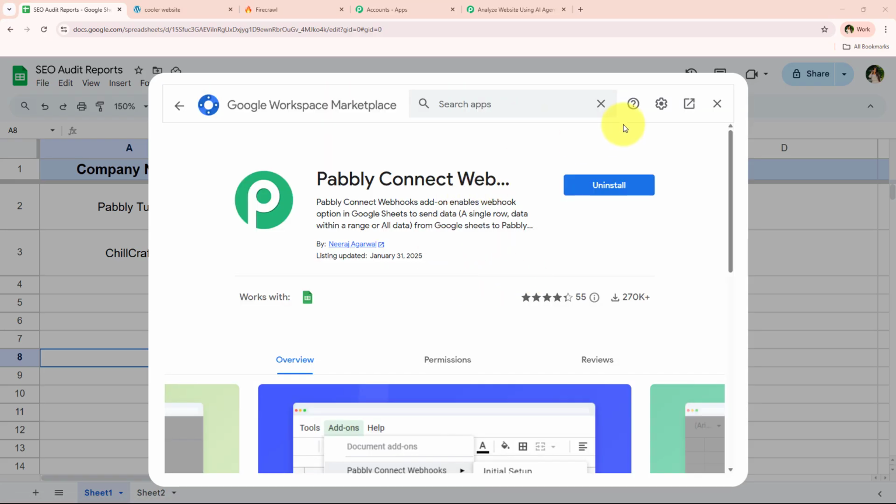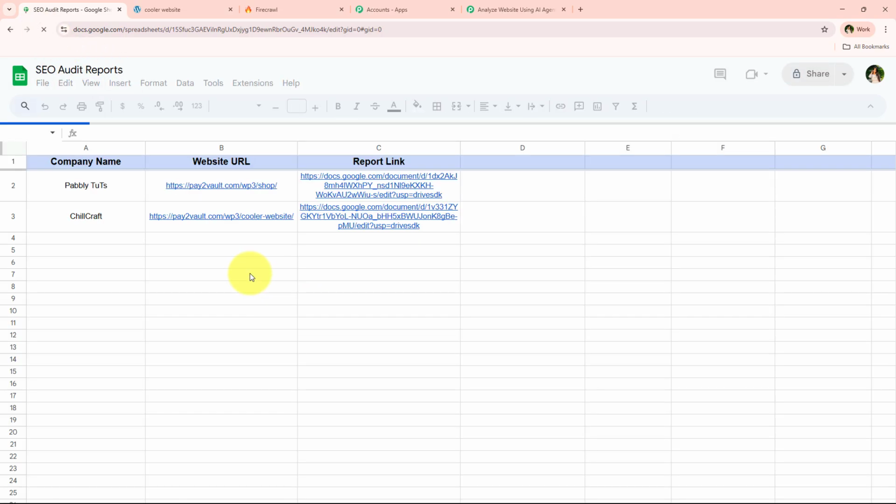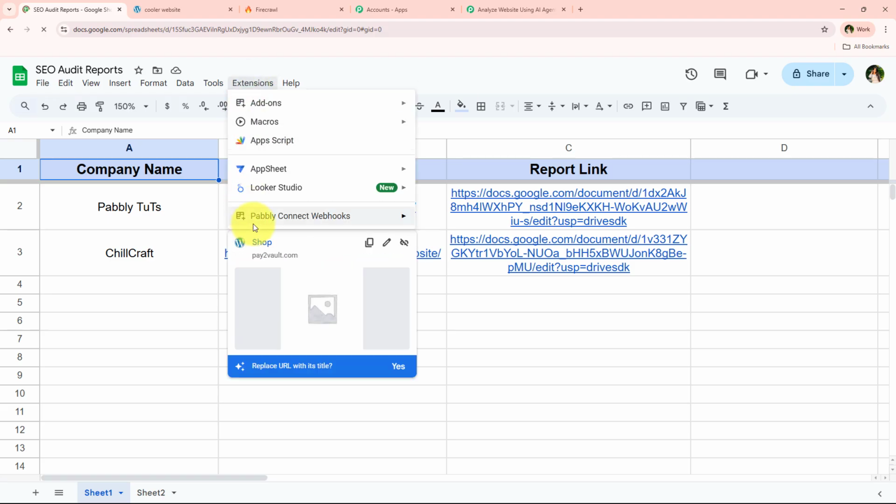And if you haven't, you are simply going to get the option of install right over here. From here, you can definitely install this. And after installing this extension, you simply have to refresh your spreadsheet. So it is a really important step to refresh your spreadsheet. Otherwise, you'll not be able to get the option of Pabbly Connect webhooks right over here in your extensions tab.